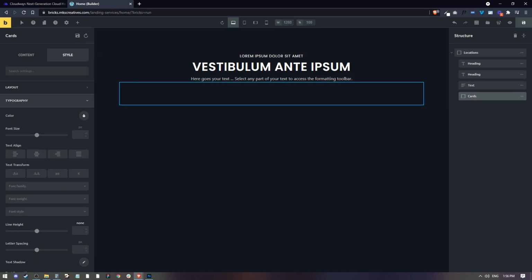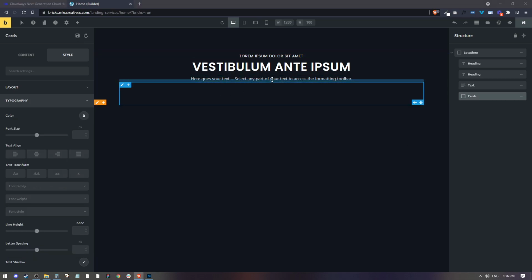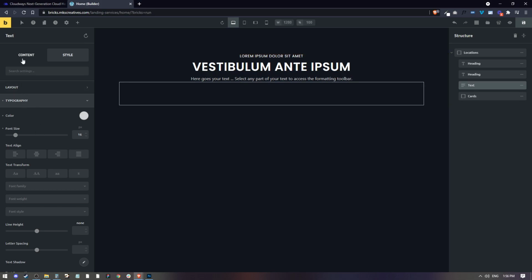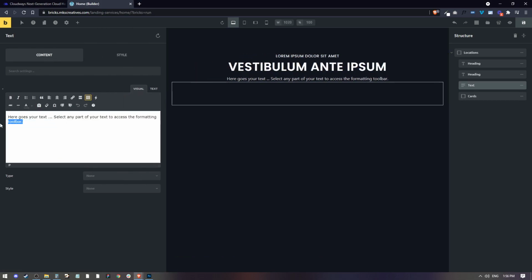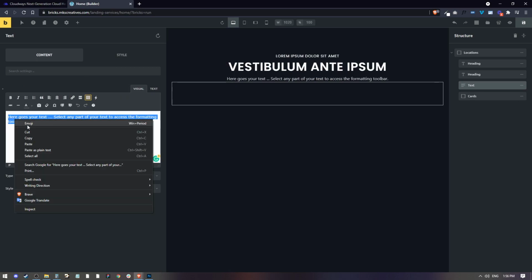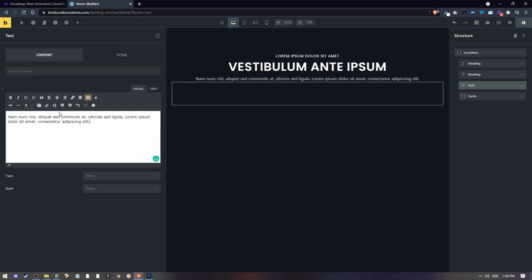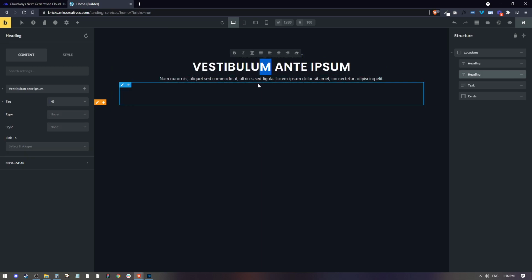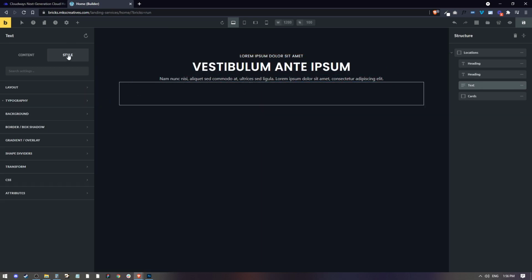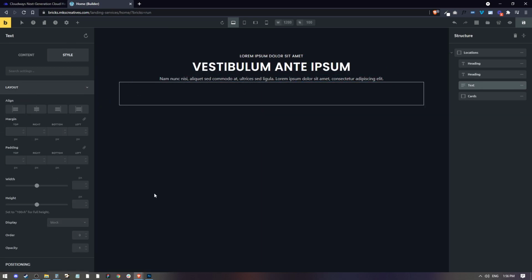Now we're going to come down to our, I'll just copy and paste the other text in. When copying and pasting, always keep in mind, especially if it's coming from a Word document, paste as plain text. That way it doesn't bring all the formatting across. So now I'm just going to click on this text again. I'm going to go over to style, go to layout, and give it a fixed width of probably about 600.